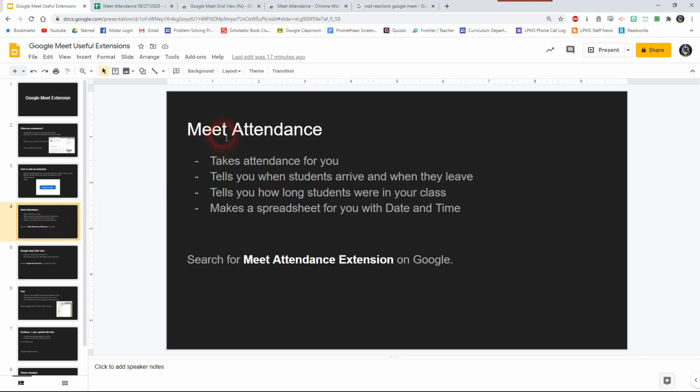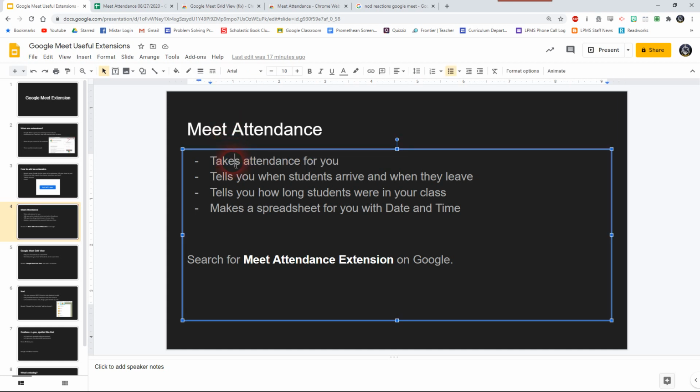Number 1, Meet Attendance. Yes, this exists. Meet Attendance will take attendance for you. Well, it won't put it into MyStar, so it won't actually do the attendance for the school. I know that would be lovely, but it doesn't do that. But as students come in and when they leave, it checks them sort of in and out of your class. It will tell you how long students were there.